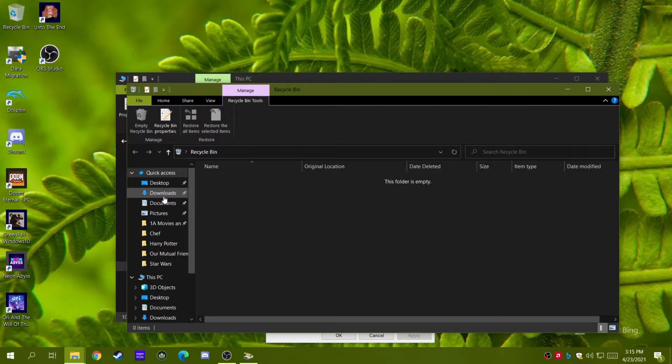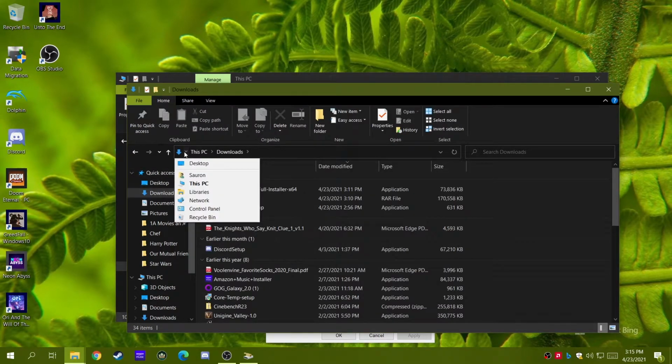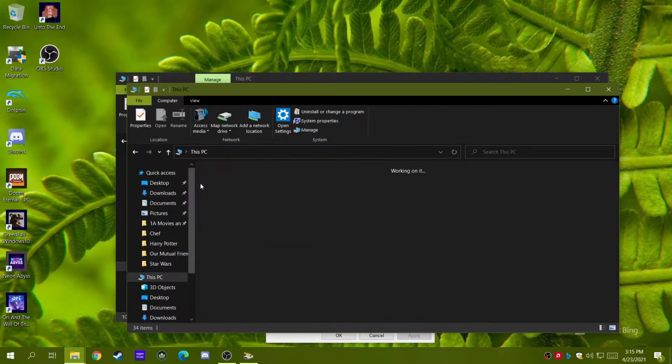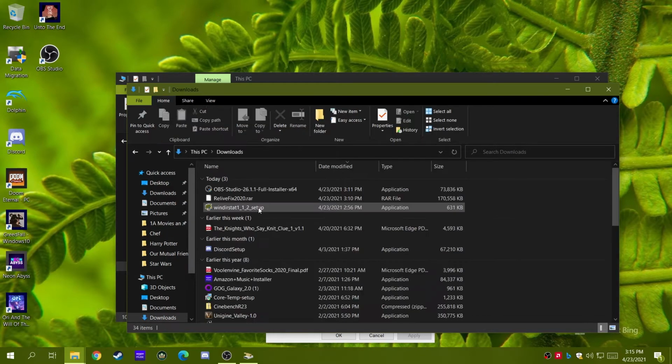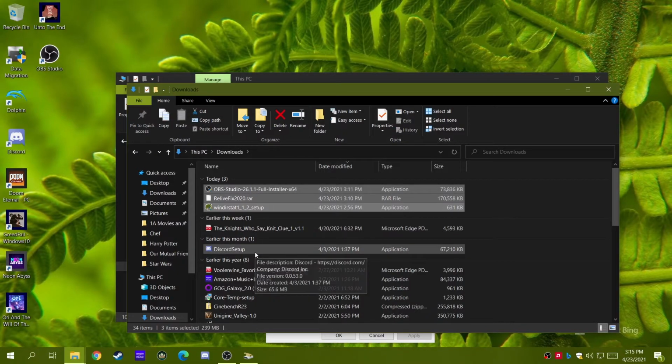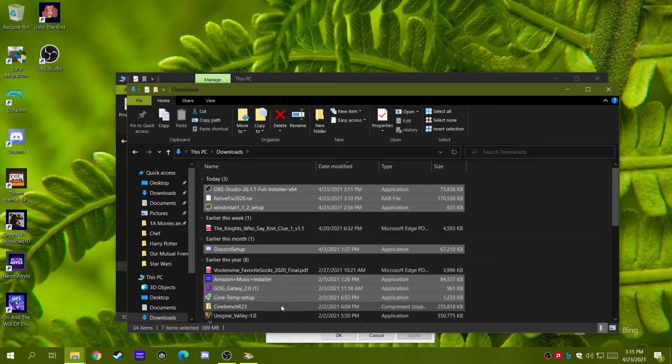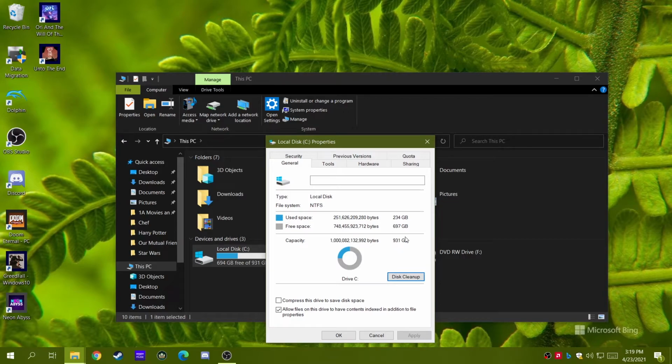Now, your downloads folder. Chances are you have a lot in your downloads folder that you don't need, such as installers for programs that are already installed. On my mom's computer, we freed up a gig just by getting rid of installers. Do note that you'll have to go back and clear out the recycle bin again. So far, we've cleared out 8 gigs of storage.